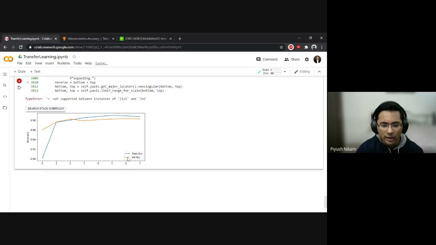So the orange line depicts your validation accuracy and the blue line depicts your training accuracy. And this is how it's increasing. Now, if you see the point here, it's 98, 90, it starts from this point. This is how transfer learning is actually helping you.